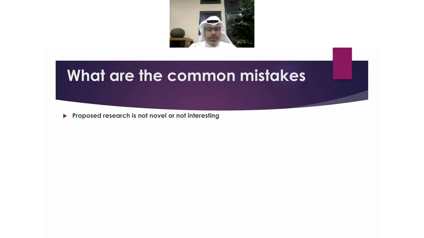What are the mistakes? This is very important. Common mistakes usually in proposals. If you are proposing research, the proposed research is not novel. This is a killer, actually, from the beginning. If you select a trivial idea, it will be rejected from the beginning. The funding agency doesn't want to fund a project which is very trivial, not very important, something not useful.